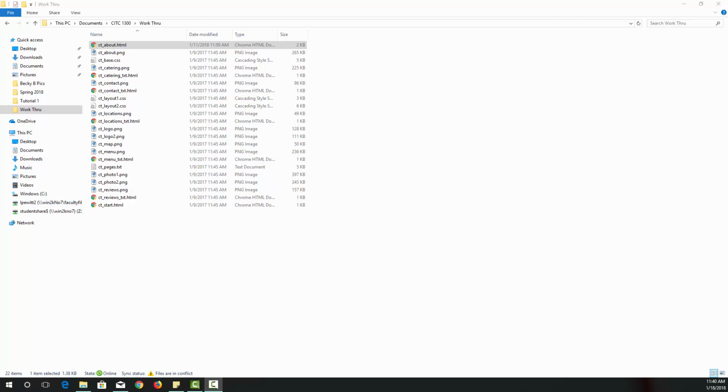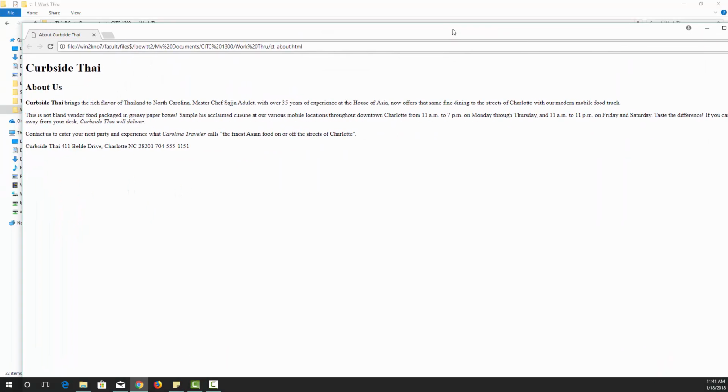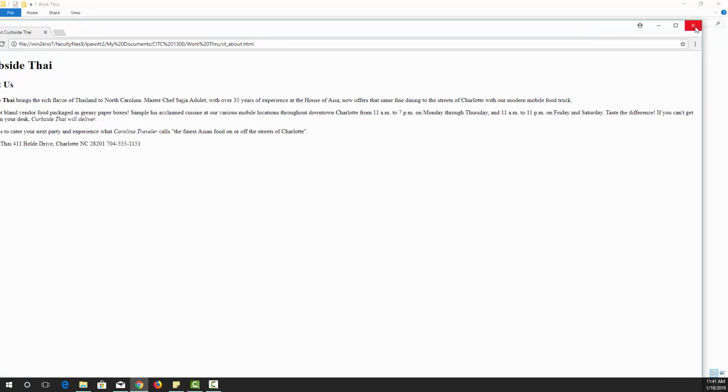We're going to pick back up on page 32. We are still working with tutorial 1. In this section, we're going to link the HTML document to a style sheet, and the style sheet is what gives it its style. So if I look at the CT About HTML page in a browser, that's where we are right now. Not much style. It's black and white, not a lot of style there.